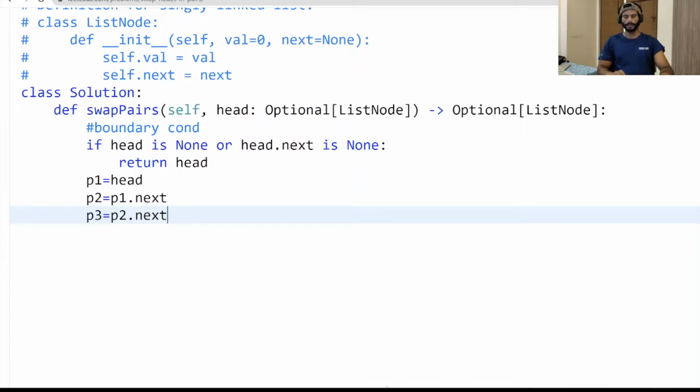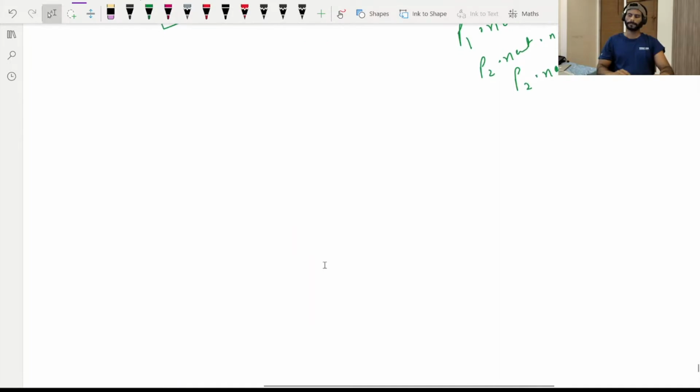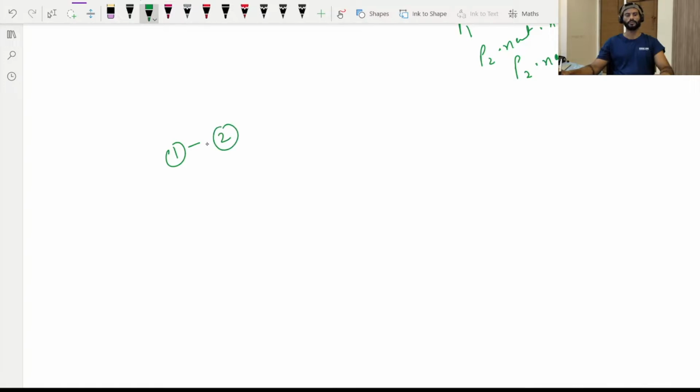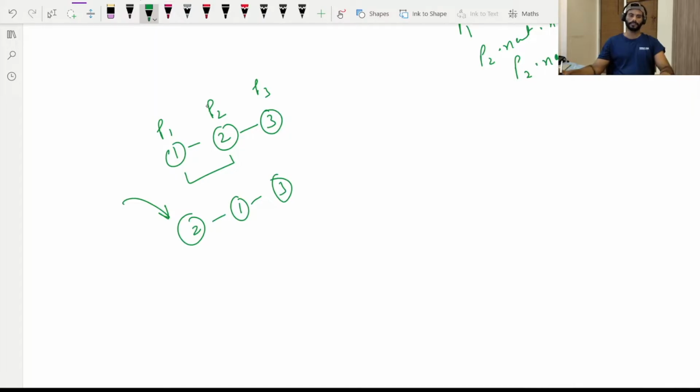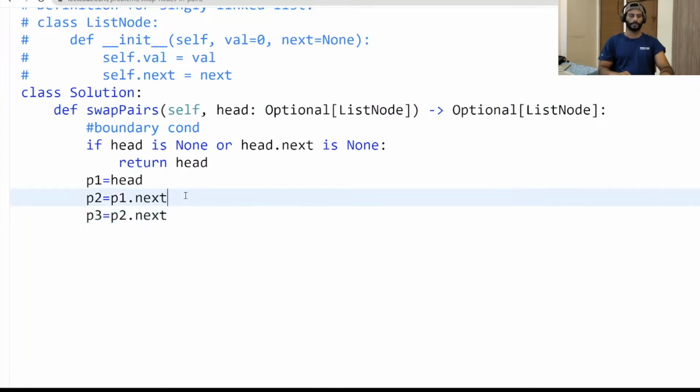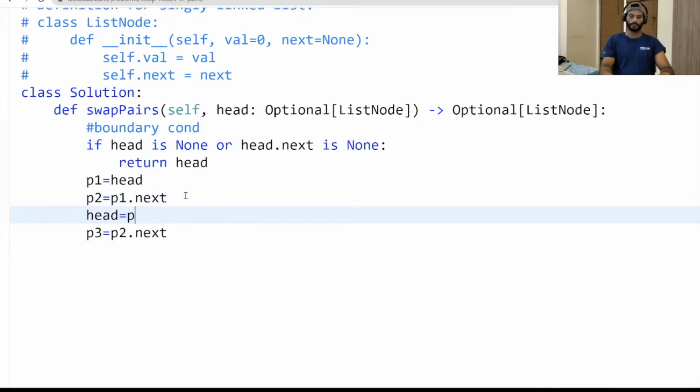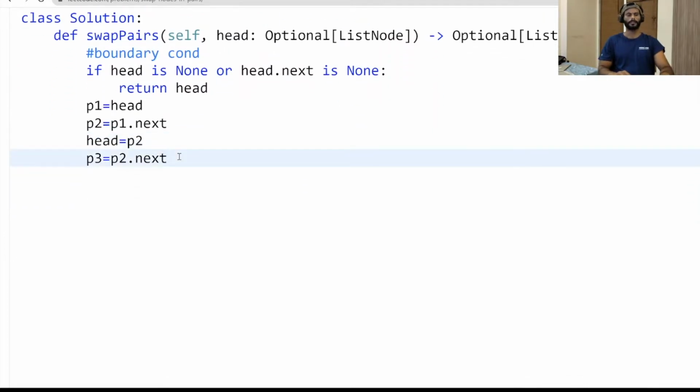Now if you see here, suppose this is my linked list having values 1 and 2, and suppose one more node, 3. Whenever two adjacent nodes are swapped, our head is always p2. Suppose this is p1, this is p2, and this is p3. After swapping we will get 2 1 3. So our head is the node p2, so we will first assign head. So head will be p2. Now we will apply our logic.